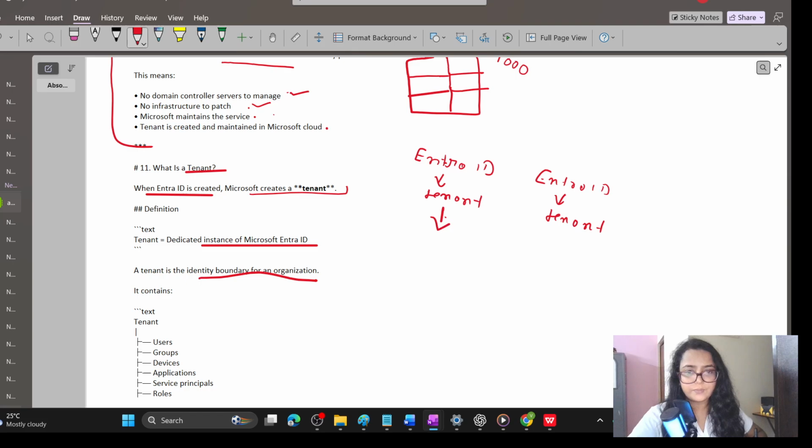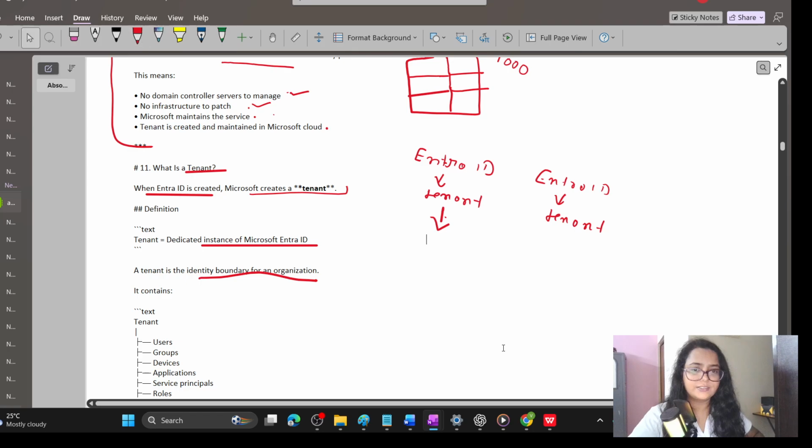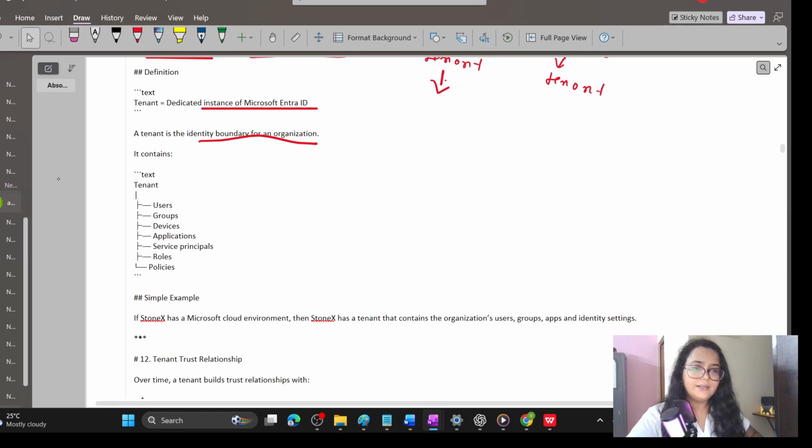What it will contain, let me explain. It is already written here, so I don't think it's needed to write again. It will contain users, for example Varsha is a user. Groups, for example I'm admin of DevOps. Devices, a laptop or some Linux machine.